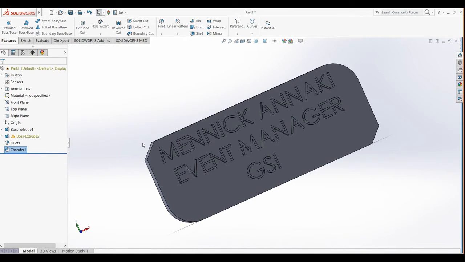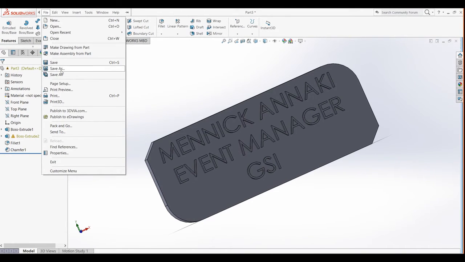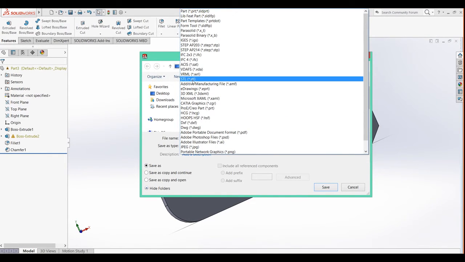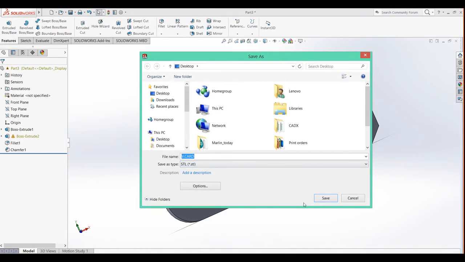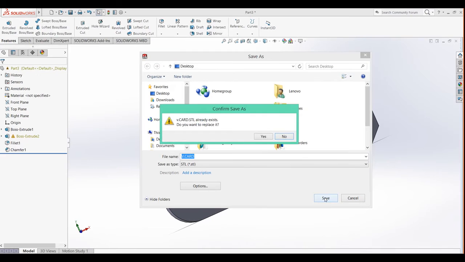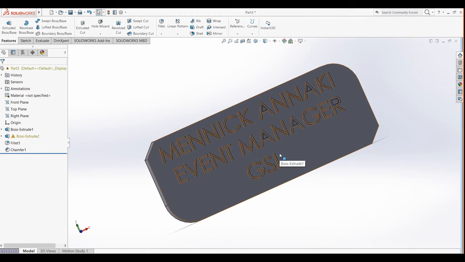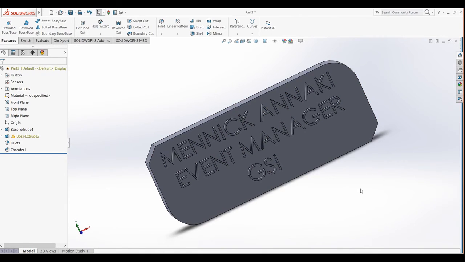In order to 3D print this file, we have to save it as an STL file. To save it as an STL file, go to File, click on Save As, name your file, and save as type STL. As you can find it over here, just below VRML. And click Save. And thus our STL file is ready.